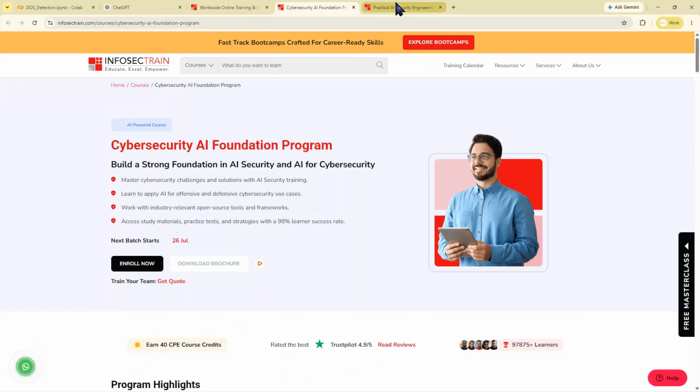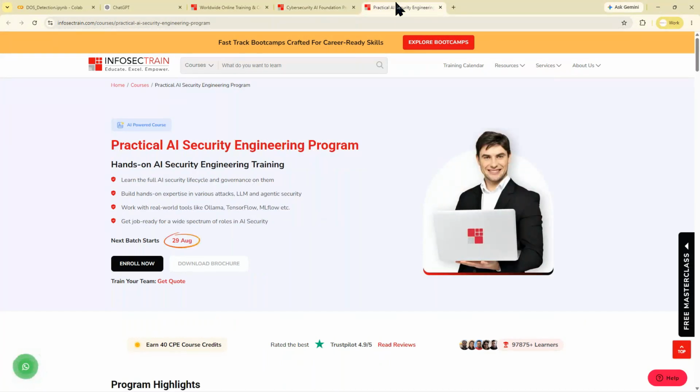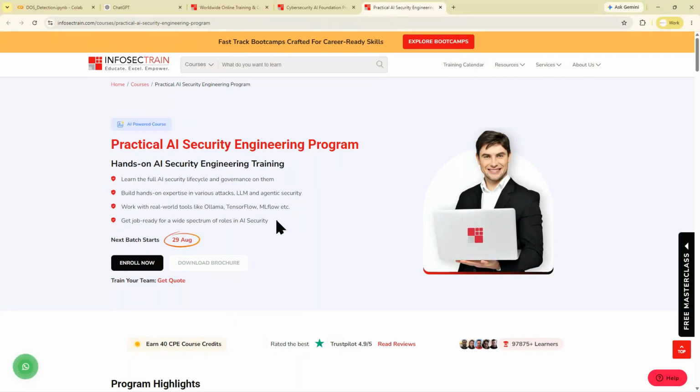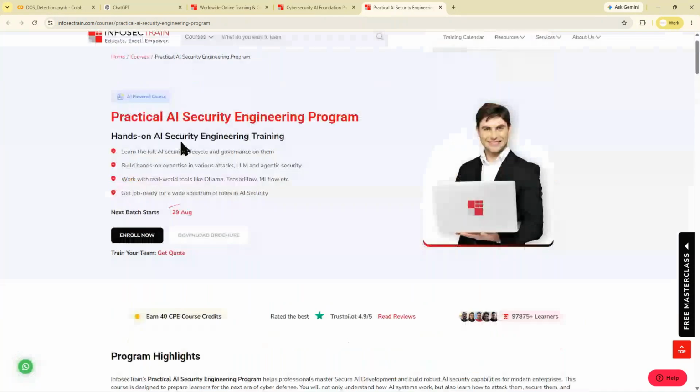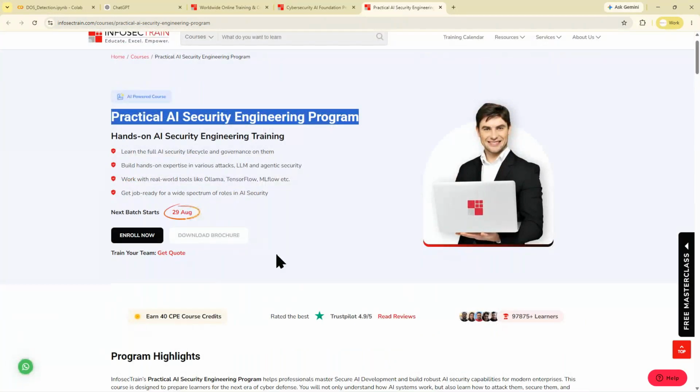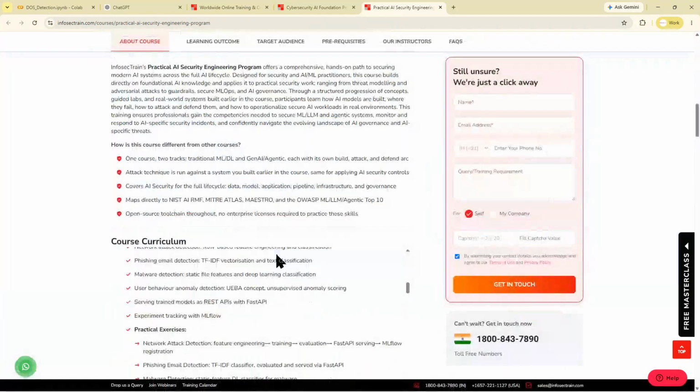Next, if you have some expertise with AI, if you have worked with AI, or if you know how models are built, or if you have 4 or 5 years of experience in cybersecurity, then you are the key audience. See the prerequisites for the second course, which is our Practical AI Security Engineering Program. I'll show you the prerequisites that we have here.